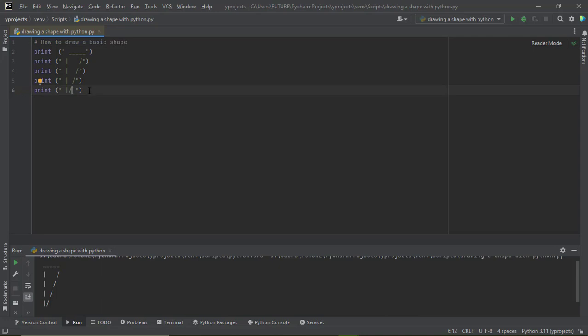Okay, let's see how to go about drawing the second one. Here we draw the second basic shape, just basic, very basic, second basic shape in Python.